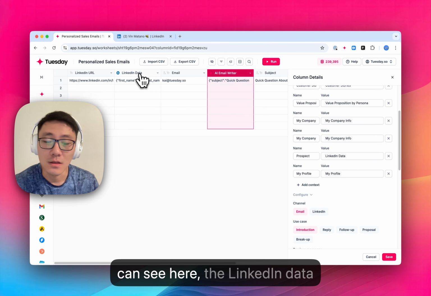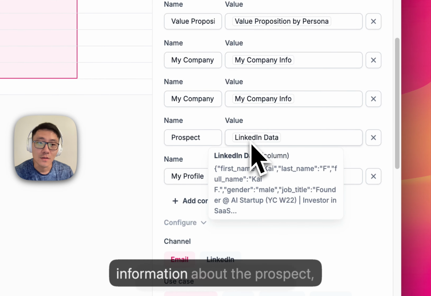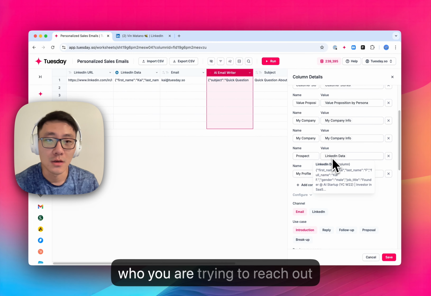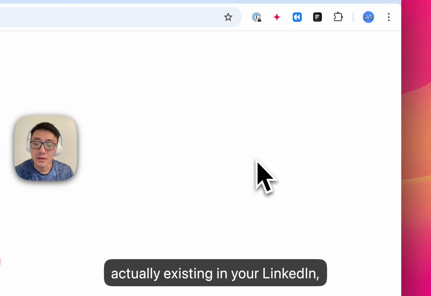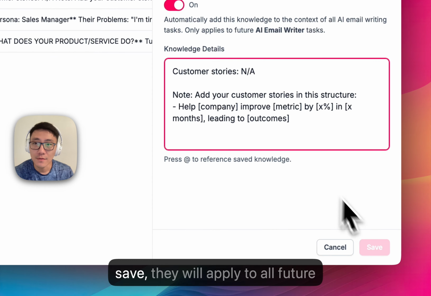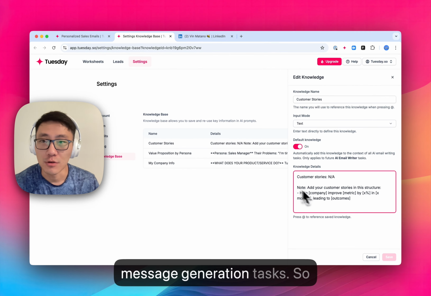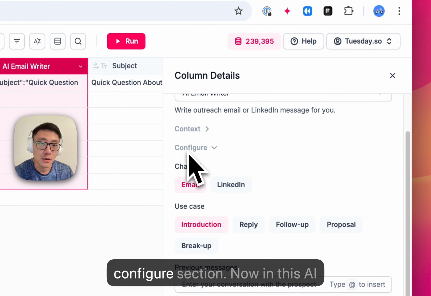As you can see here, the LinkedIn data column is linked to the prospect. So AI knows that this is information about the prospect who you are trying to reach out to via email. The rest of these exist in your LinkedIn and in your knowledge base, and you can go into your knowledge base and edit them however you like. When you save, they will apply to all future message generation tasks. So let's go back. This is the context section, and now below it is the configure section.